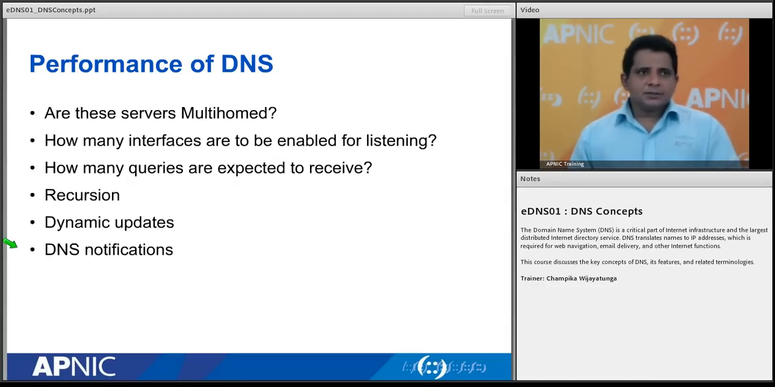DNS notifications. Now, this is a scenario where your secondaries come to you after certain refresh times, and if you want your secondaries to know the changes quickly enough, then you can send notifications to your secondaries, so they don't need to wait until that refresh time occurs. So in the middle of the refresh time, in case you have done some update, you can send a notification.